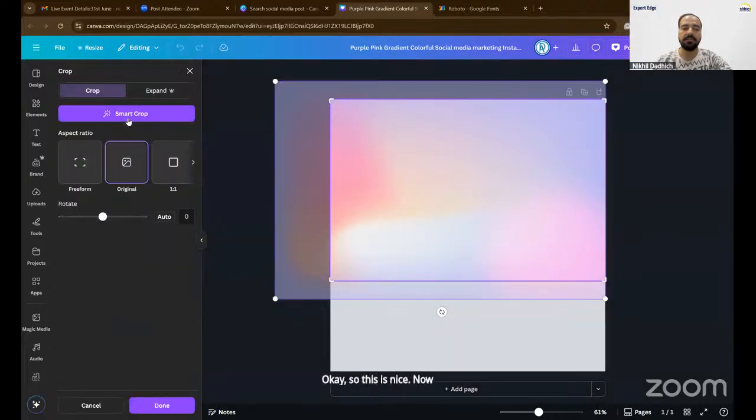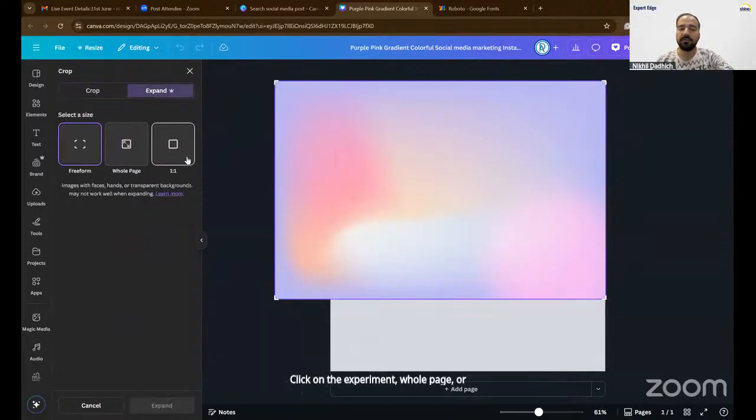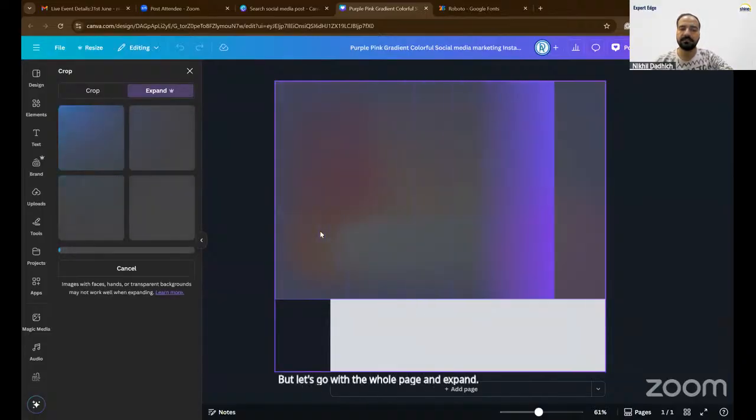Now again double click on this and we need to go to the expand option. Click on expand, whole page or 1:1. Whole page is for the page size, which you currently don't know, but we know that this size is 1:1. You can use this also. But let's go with the whole page and expand. This will take a few minutes. Okay.